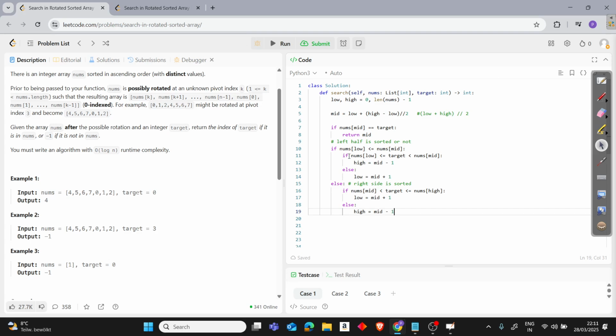As I said, here high equals mid minus 1 is in the if, and here it will be in the else, a mirror image.